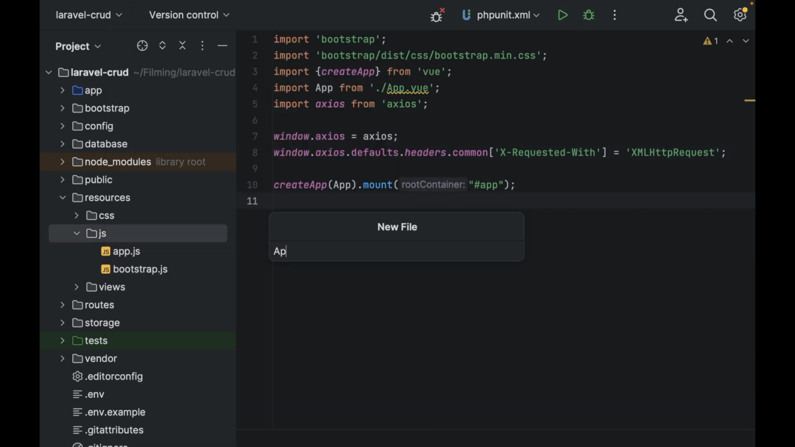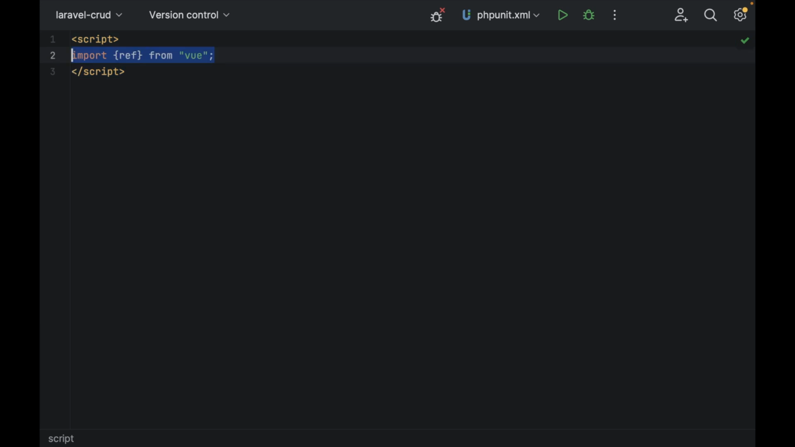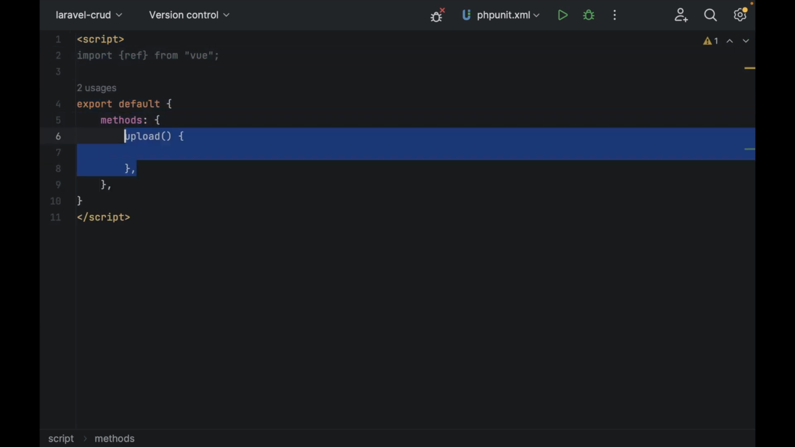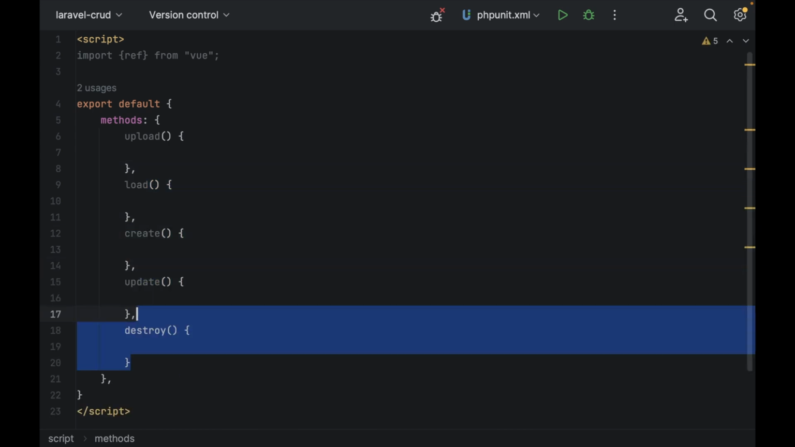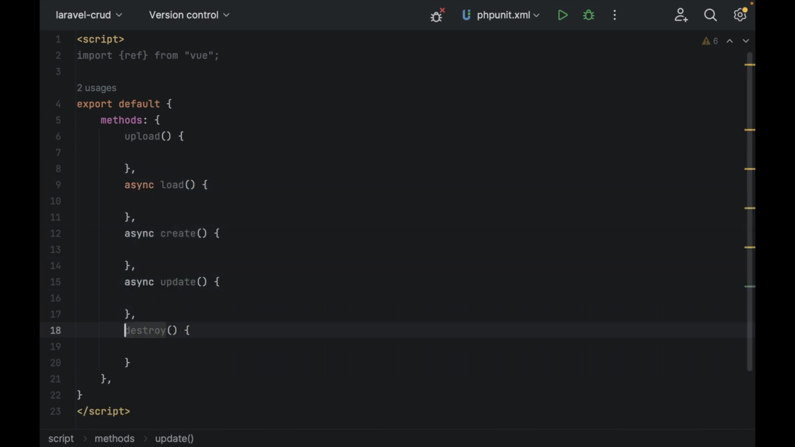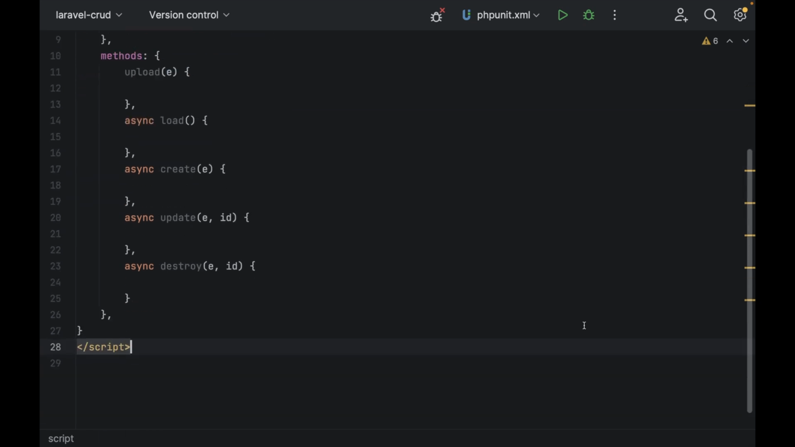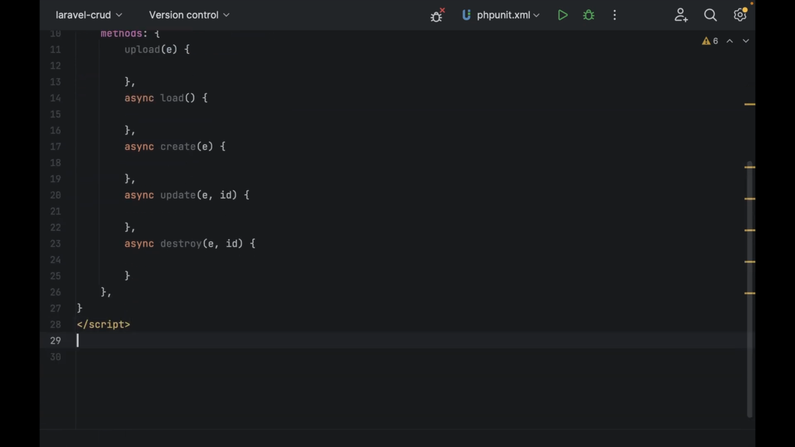Now we can create our actual Vue.js application. Add script, import ref, then add an exported default object. In methods, we're going to have 5 placeholder functions. 4 of them will be asynchronous with some parameters. e is the event, along with the ID of the file we'll upload. Then set up some default variables available in our state. We'll come back to our methods, but for now, let's go ahead and build our UI.